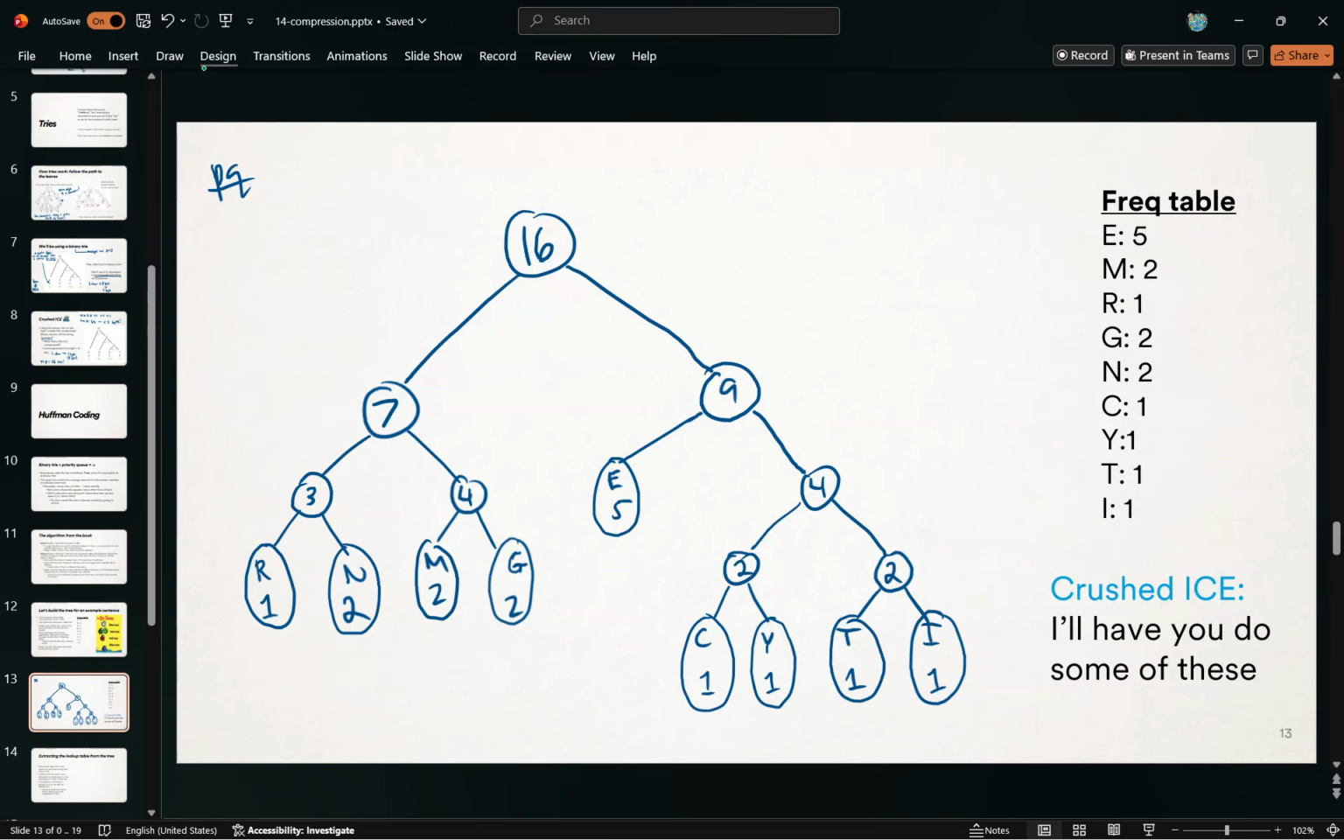Because when you go left, that means 0 is part of the bit string encoding. 1 is on the right, right? 1 is part of the bit string encoding if you go right. 0, 1, 0, 1, 0, 1. So do you see how E is 1, 0? That's nice and short, right? That's very good. So our encoding of E is going to be 1, 0, right? Right, left. That is a quarter of its normal size, right?